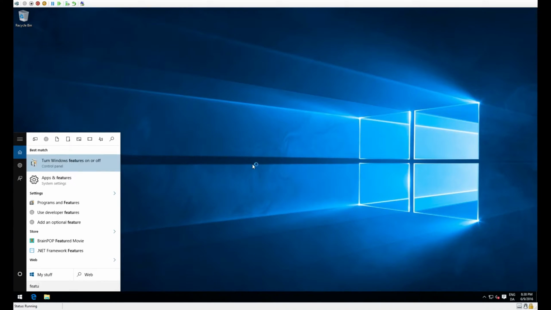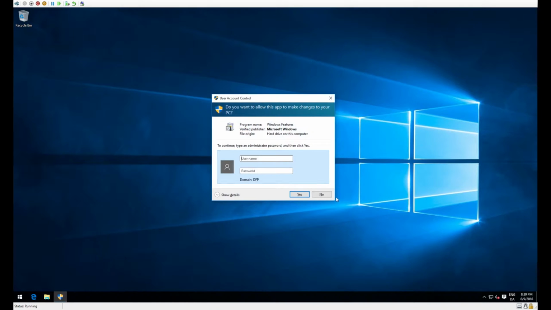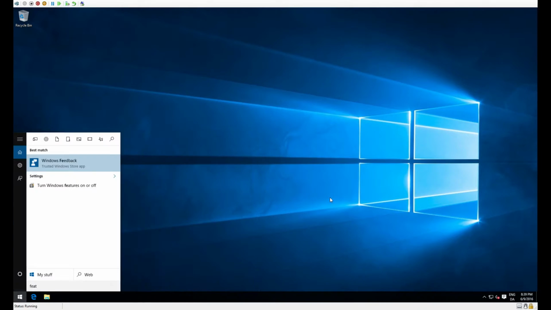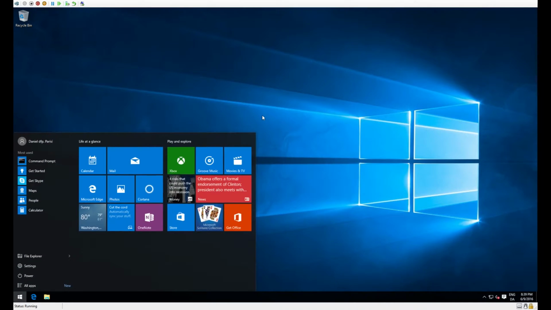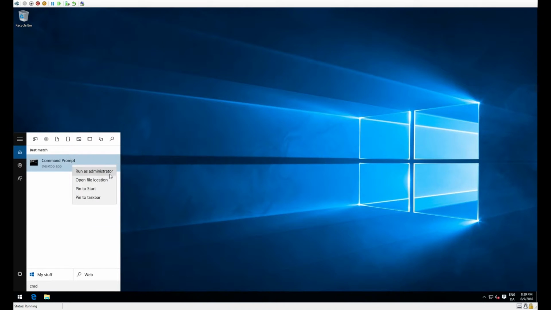Search for features. It should pop up. This one called Turn Windows Features On or Off. I need to be on an admin account. I'm on a virtual computer right now, so let me just fix that up.